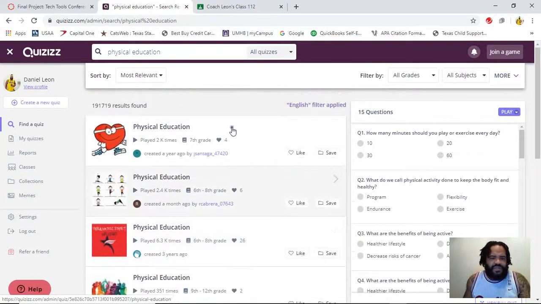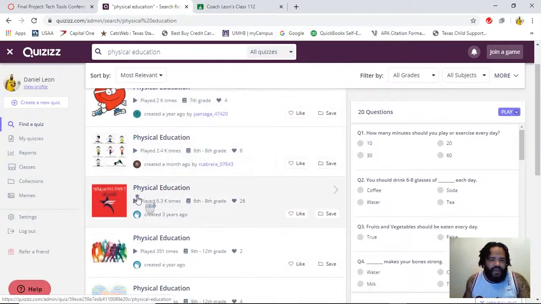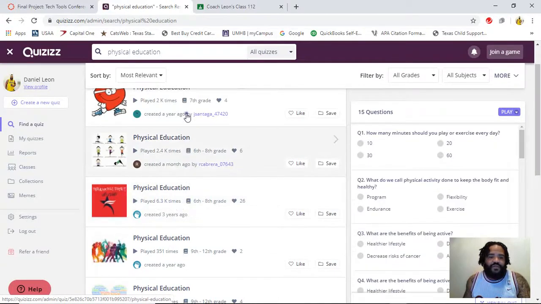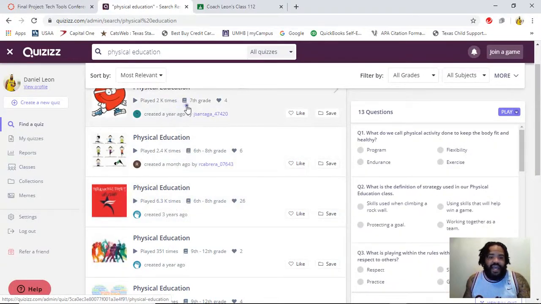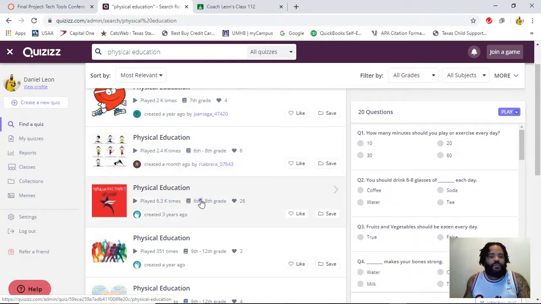As you can see here, next to the play button, you'll see the number of times each quiz or game was played. You can see it was played over 2,000 times right here, and this one was over 6,000 times. And alongside that, there's a book which will give you the grade level of each quiz. As you can see here, here's seventh grade. You have 6th through 8th, and here also 6th through 8th. And then next to that, you'll see a heart for likes.